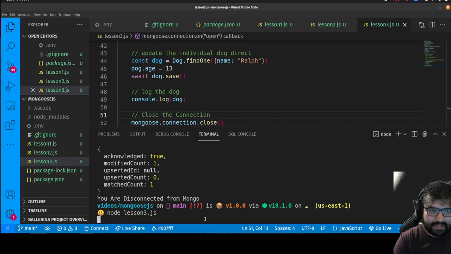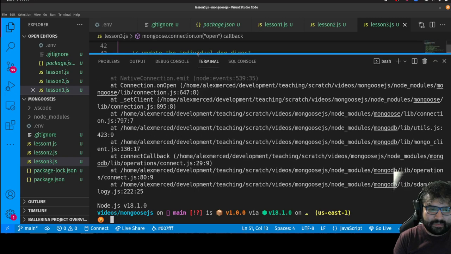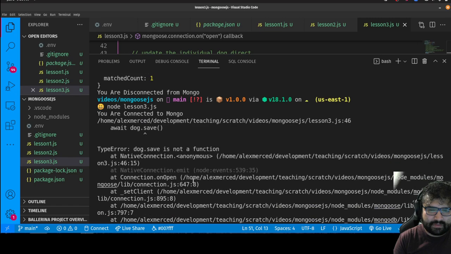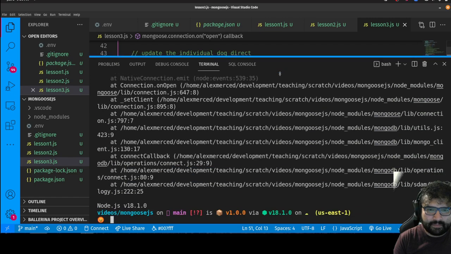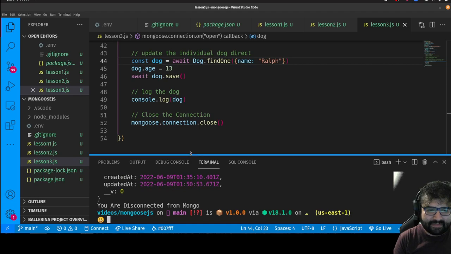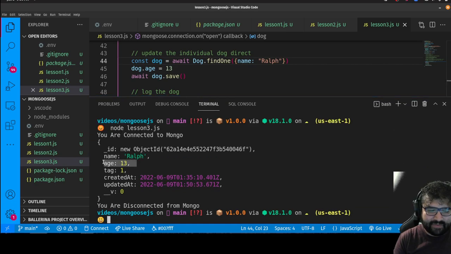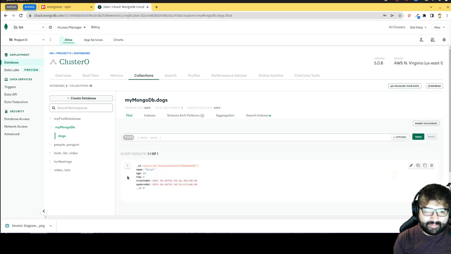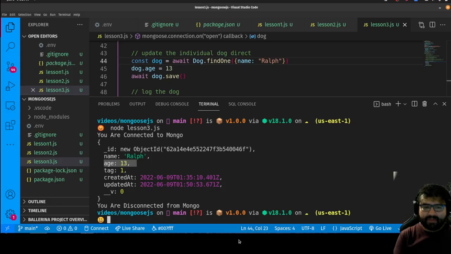Okay, node lesson 3. Oop, something went off there. Dog.save is not a function. Did I forget the await? I did forget the await, that's why. There we go. Let's try that again. Oh, don't forget those awaits. Yep, and that seemed to work fine. You see Ralph now has an age of 13. So the update did take. And just to make 100% sure, I'll refresh here in the database. And yep, Ralph is 13. Okay, so that's how you can update.